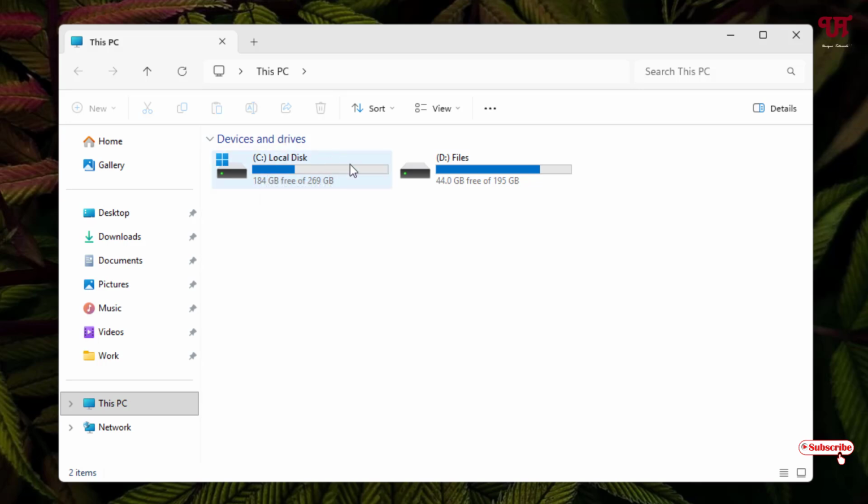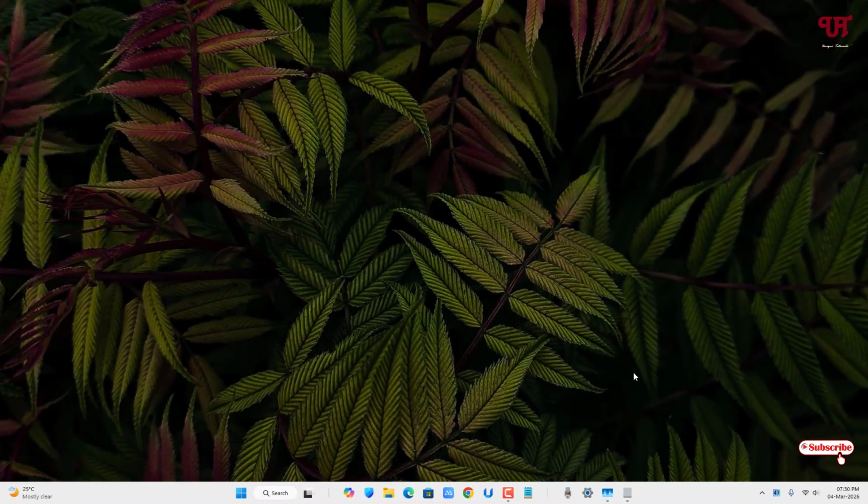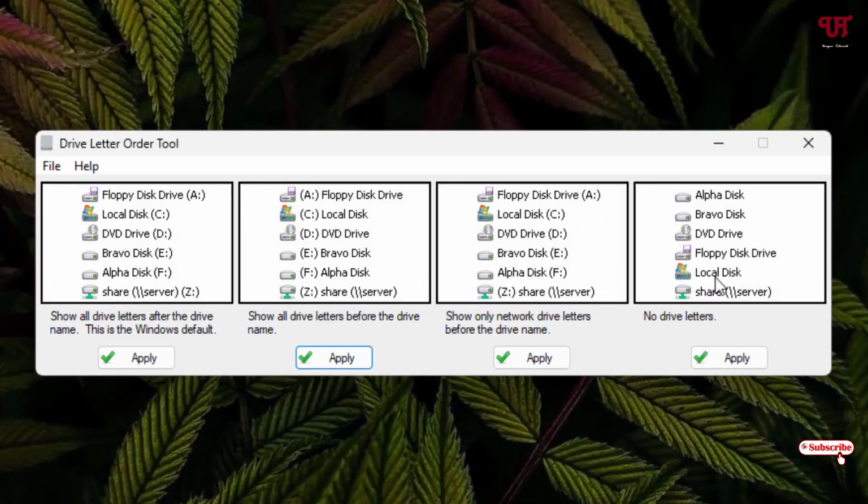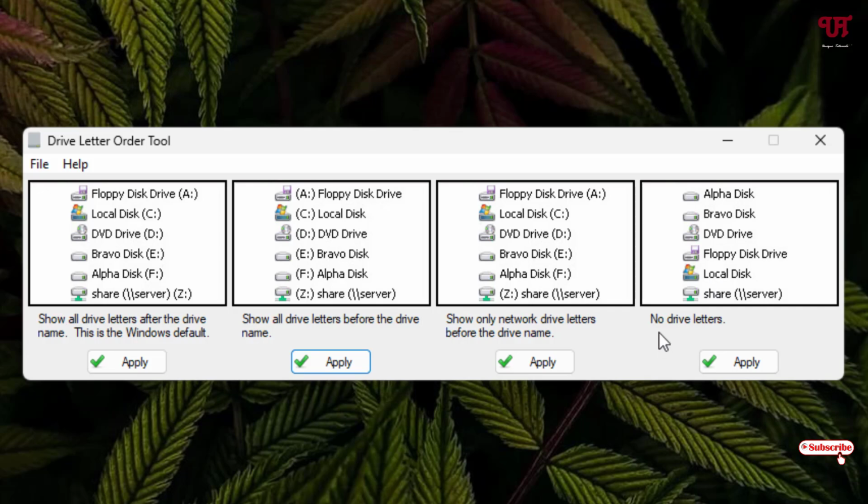Earlier it was on the right side. Now you can see it's showing on the left side, as well as on the other drive. Now if you want to hide the drive letters all at once, just reopen the same application. The last option here is no drive letters. Just click on apply, click on OK. Now you can minimize it again.